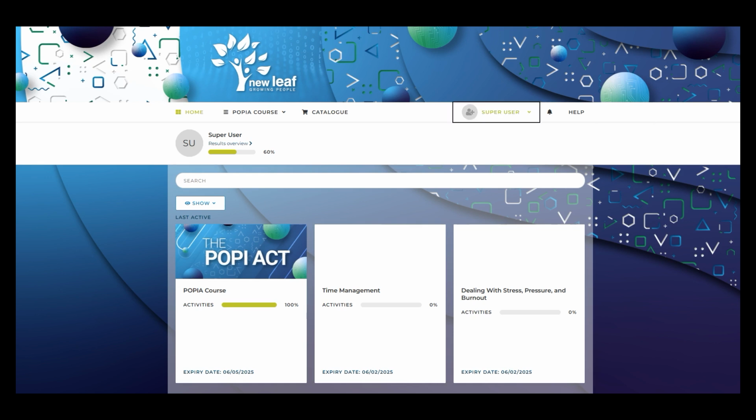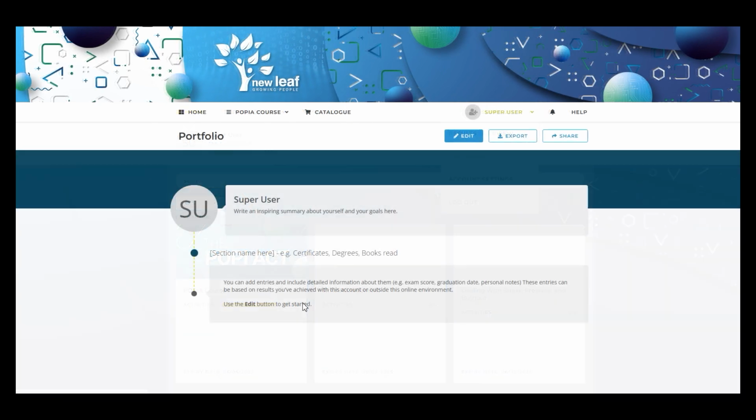Step 1. To get started, head over to the portfolio page. It's super easy, just click on your name and then hit Portfolio. Here, you'll find a starter item with a brief explanation of how things work.